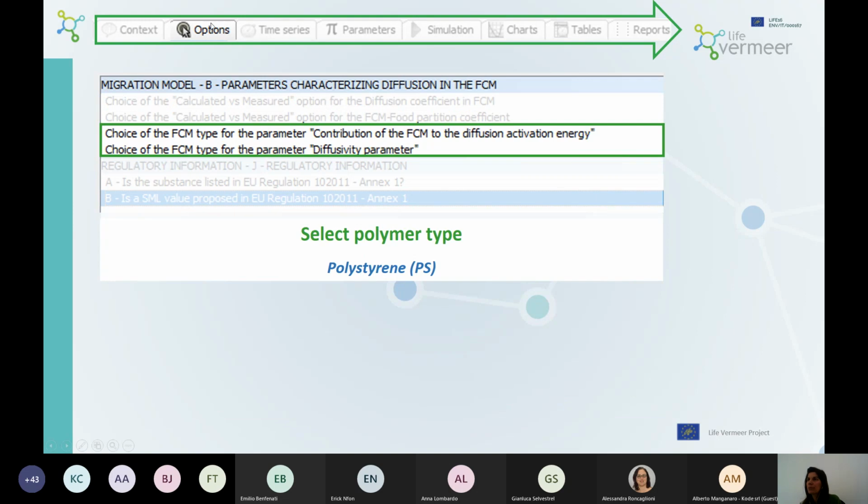Another thing that you have to highlight under the options tab is the type of polymer. As I will show you also in the real life demonstration, you already have a list of different polymers available in the tool. So if your polymer type is included, as is the case for polystyrene, you can just click it. On the other hand, there's also the option to do the modeling for another type of polymer, but then you need to have some additional information. But this will be shown in the second case study.